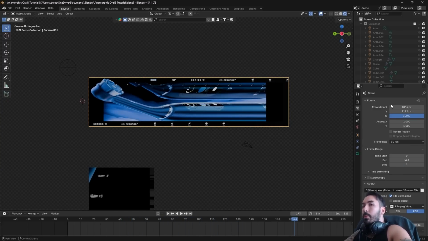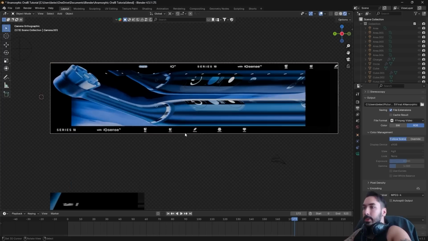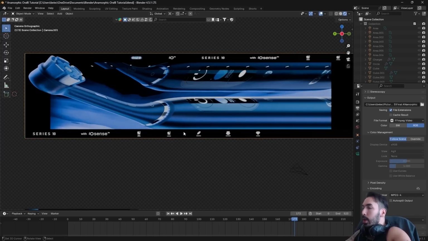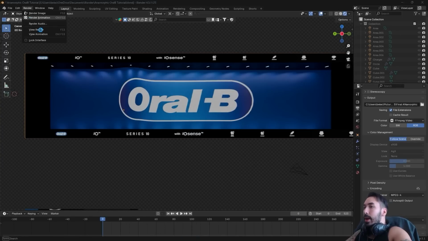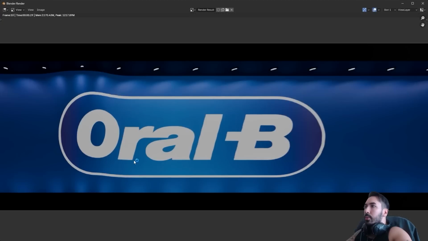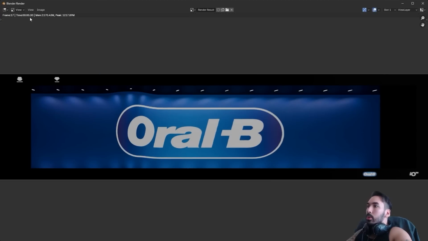So go to your output properties, we got a resolution here, we're still on 30 FPS, just pick a destination folder. I'm going to render this as an FFmpeg video. I don't want to do separate PNGs because I think it's pretty simple, it's not going to crash. I don't want to have to compile this later on in a video editor. And then we go to render animation, and then we wait. For me, this part is taking about 0.29 or 0.30 seconds per frame.